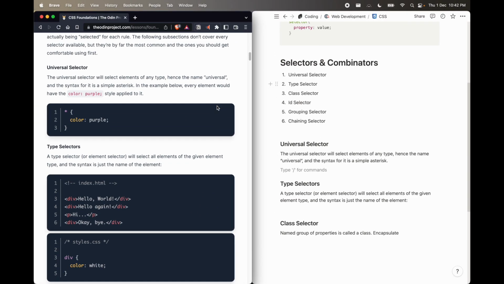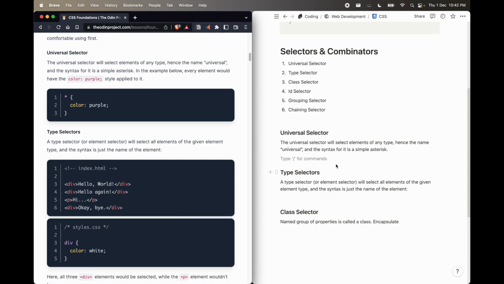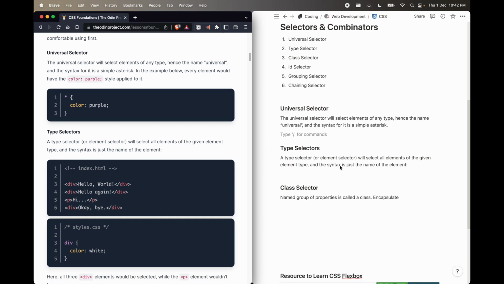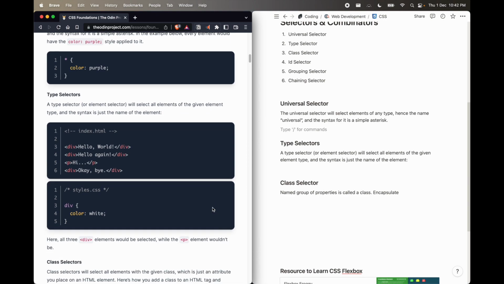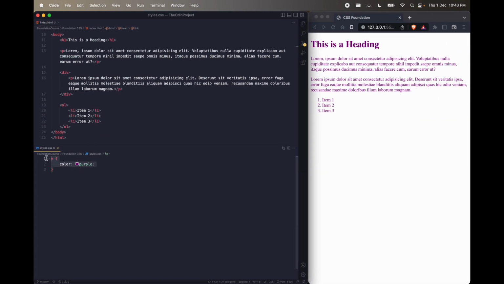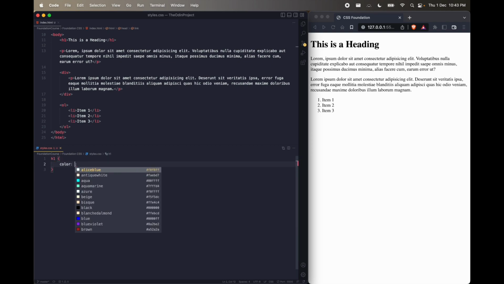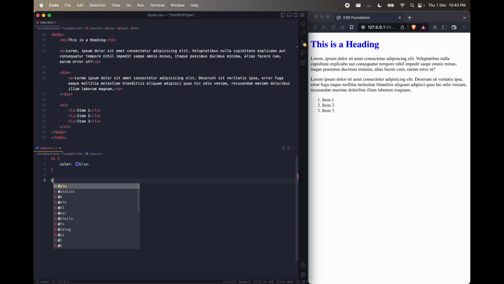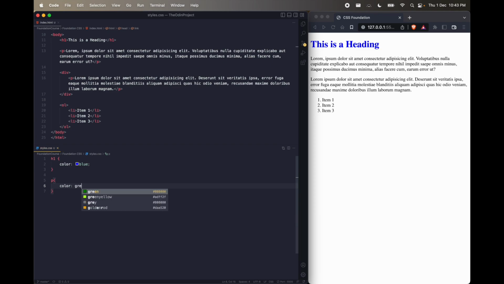So now this one is a type selector. As the name suggests, a type selector or element selector will select that specific element which we mention, and the syntax is just that HTML element name. To give you an example of the type selector, let's say I'll write h1, and I'll give it a color of blue, for example. After that let's take another example, paragraph, and I'll give it gray.